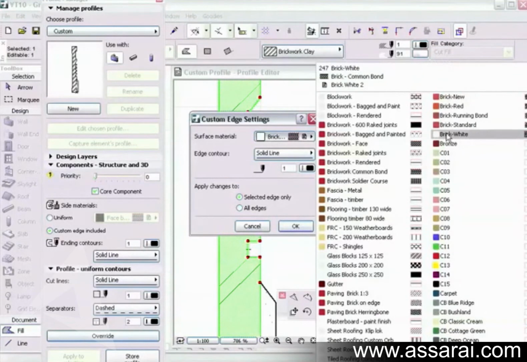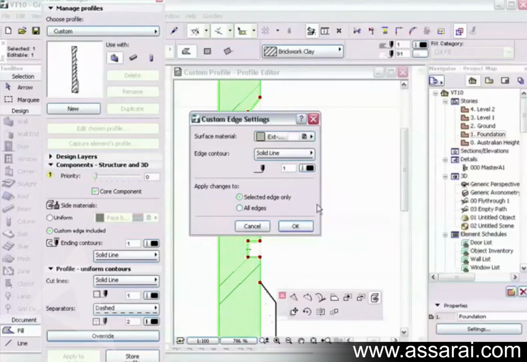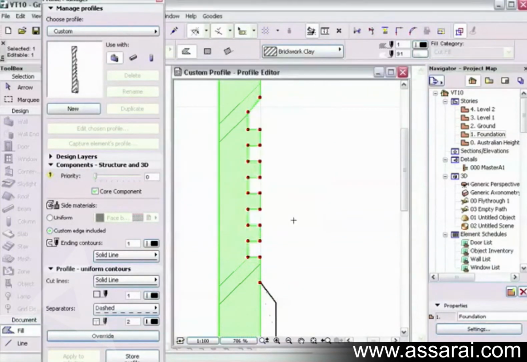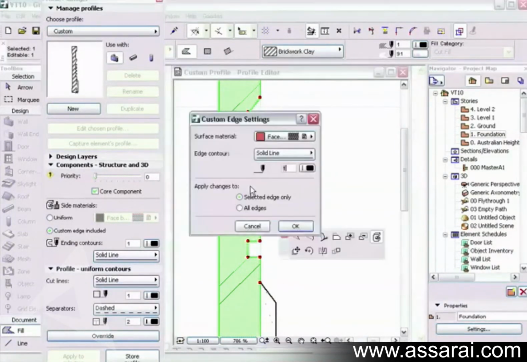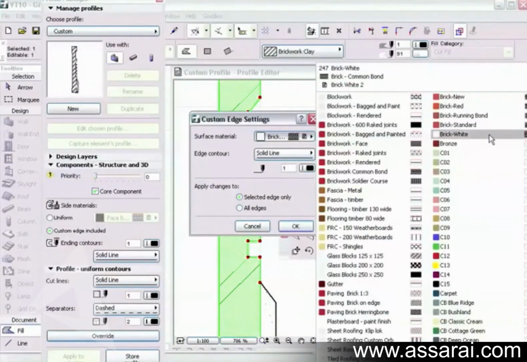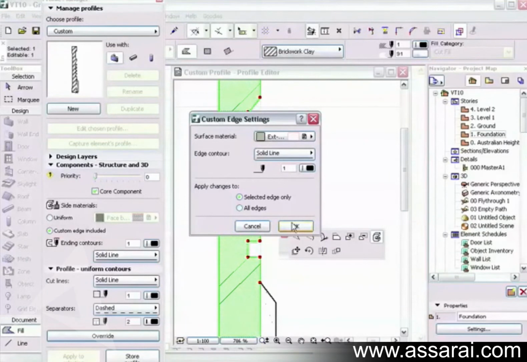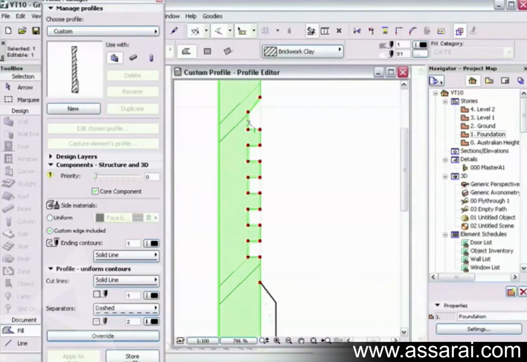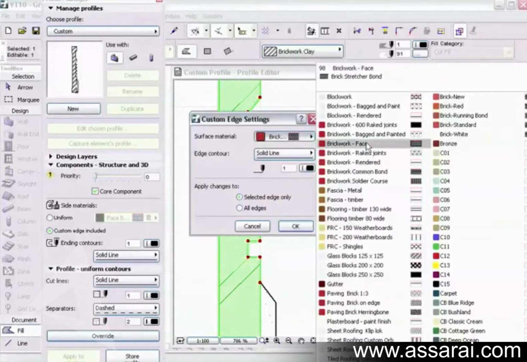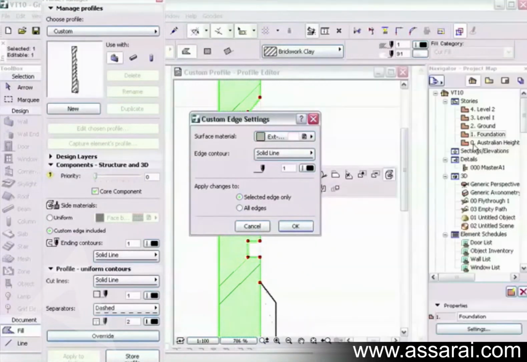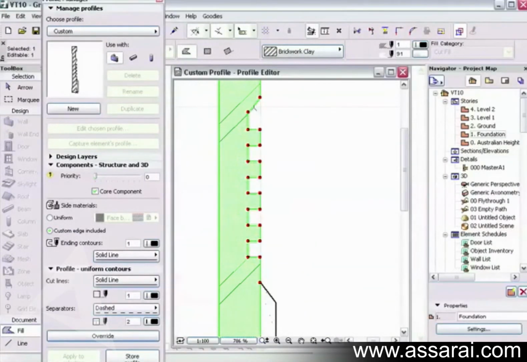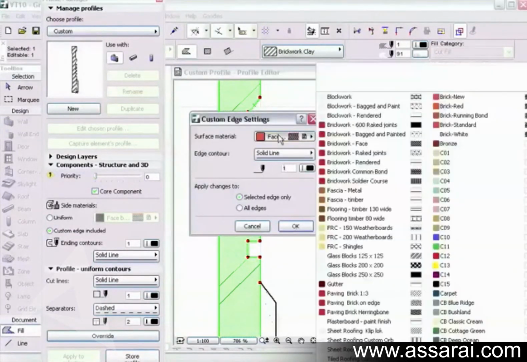I'm just going to repeat that process for this next part as well. Push OK. Just going to repeat that process again. OK. And maybe one more time. And this edge as well.